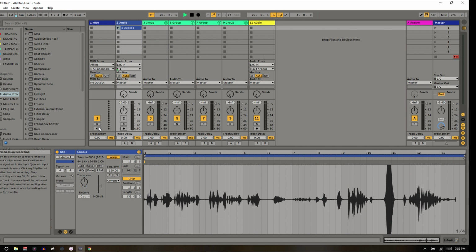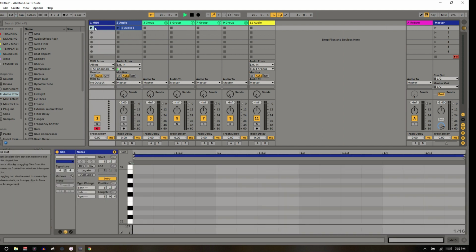So to give an example, it's actually easier to see in MIDI, but let's just say I've got some MIDI notes down here.